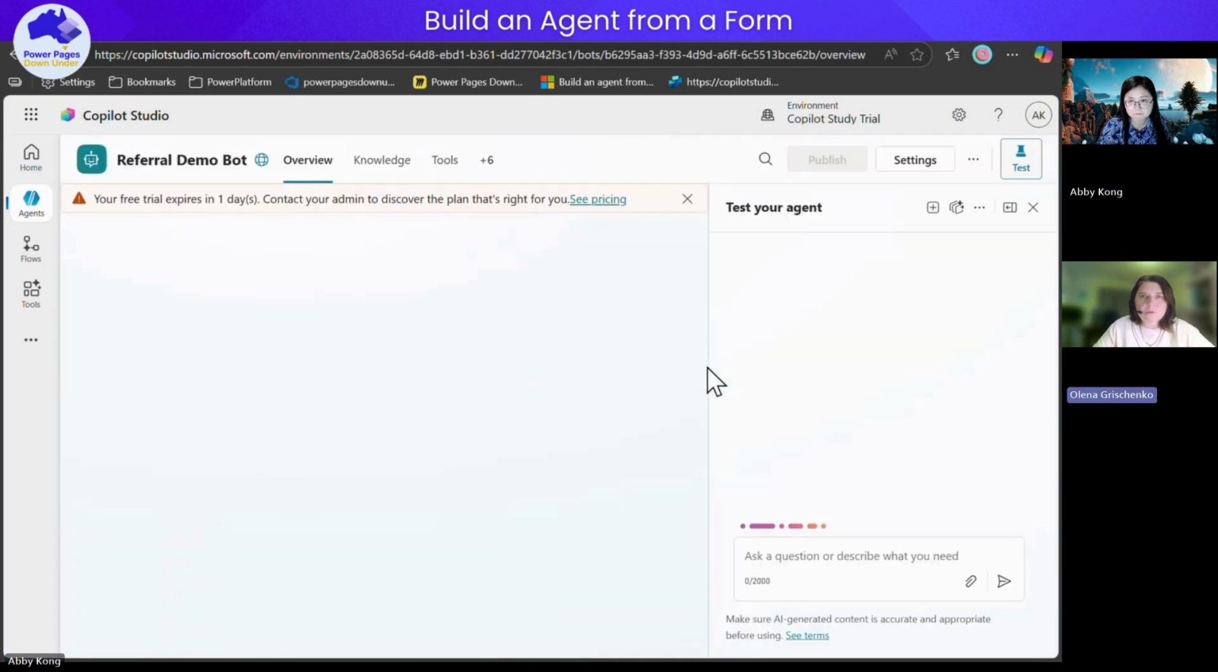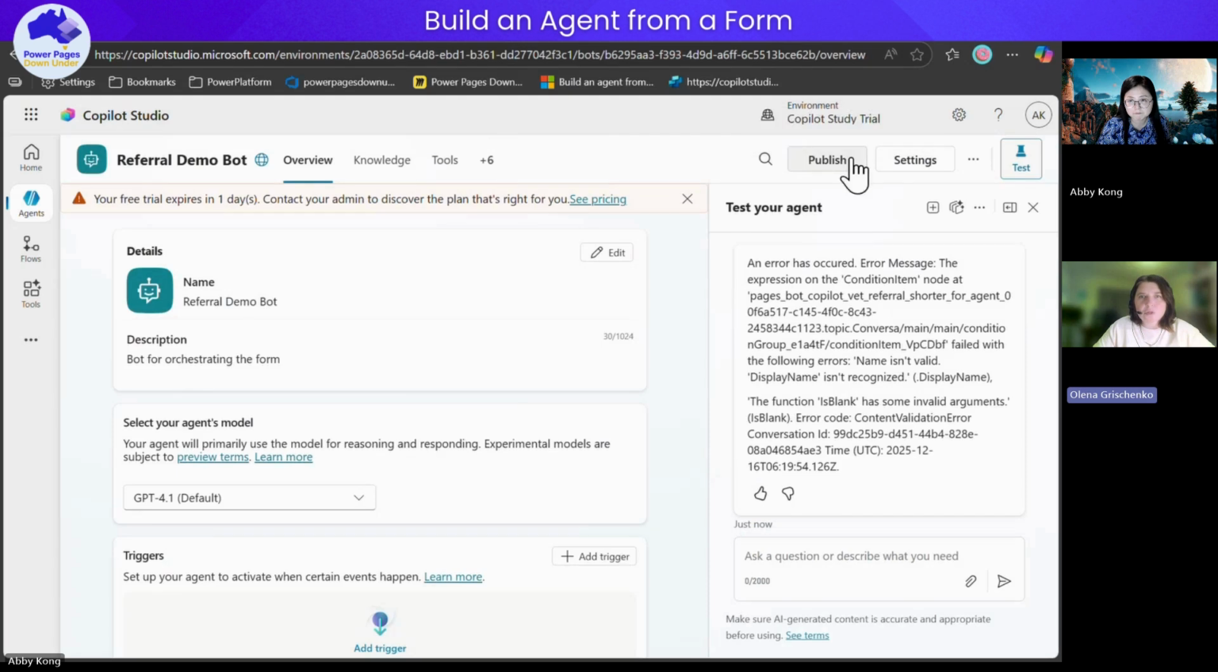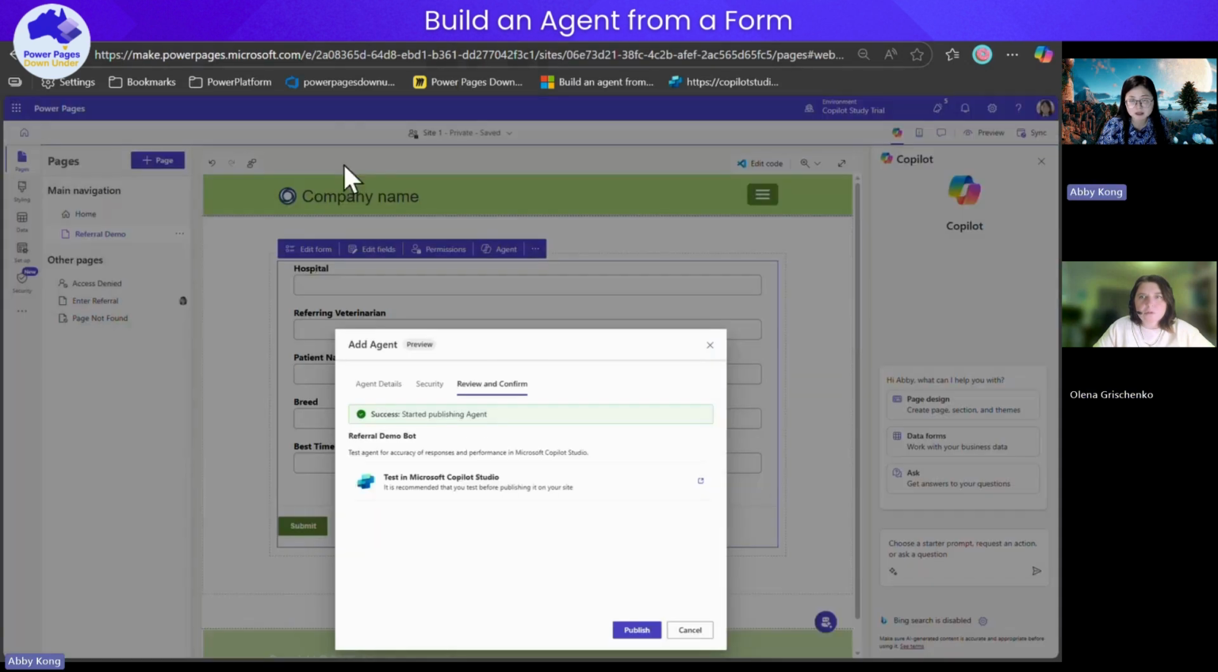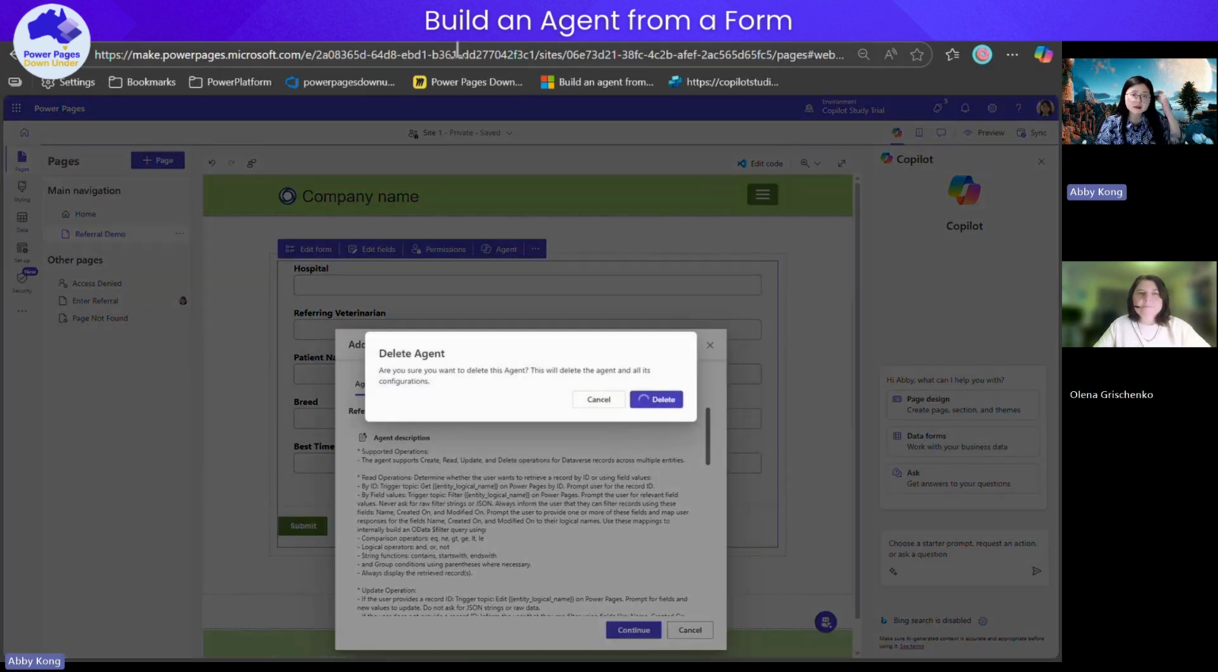So, what do you think we should do now? Do you want to try to create a new agent? Okay, let's do that. Should I just delete this agent? Yeah, let's delete it.